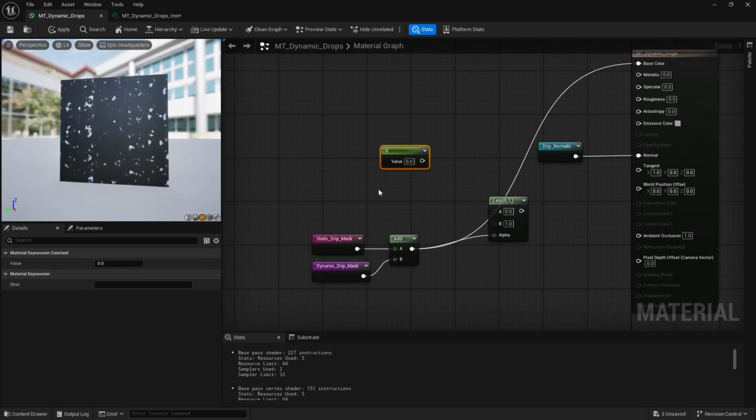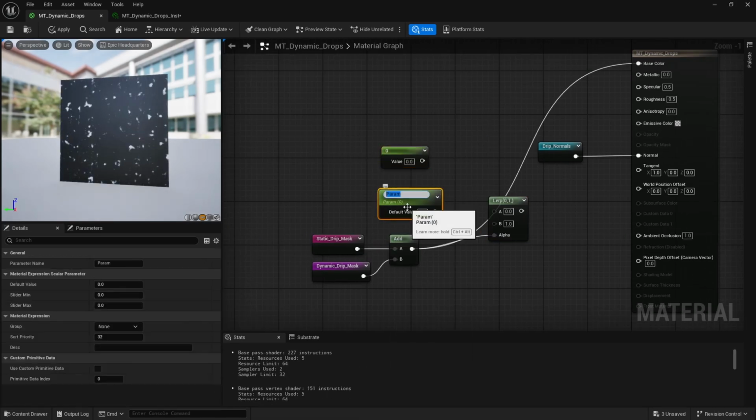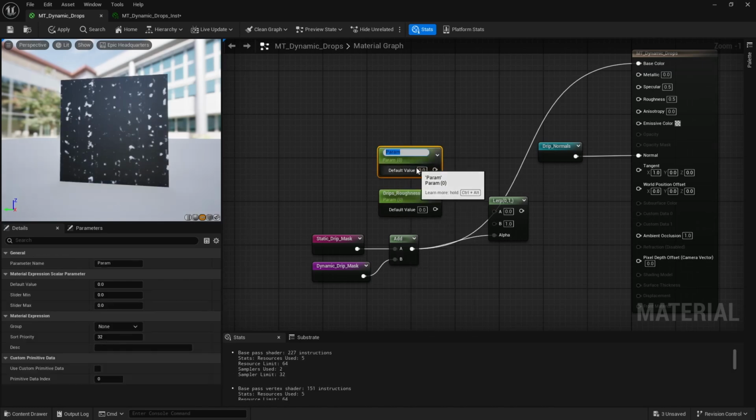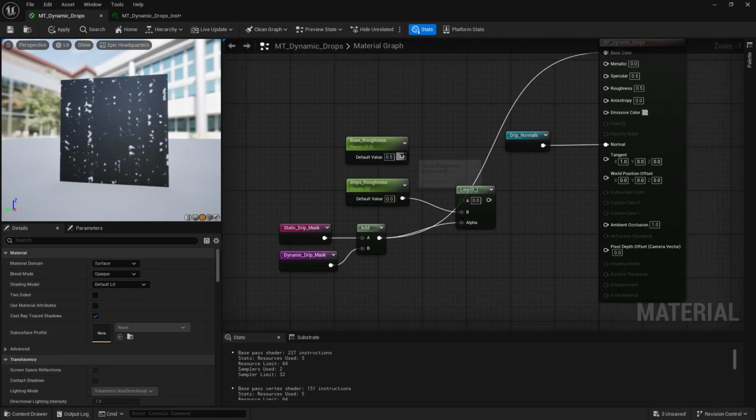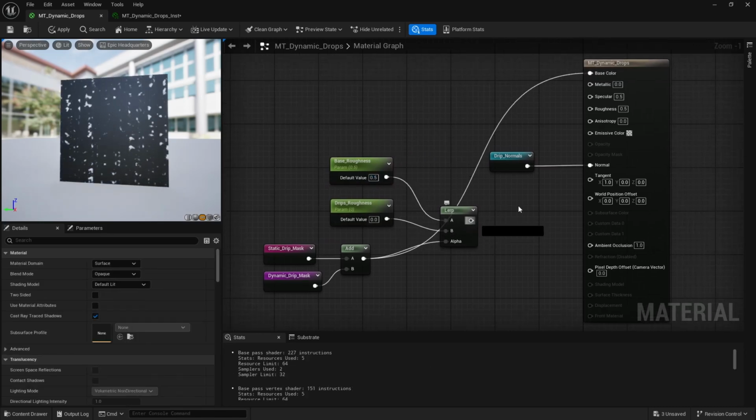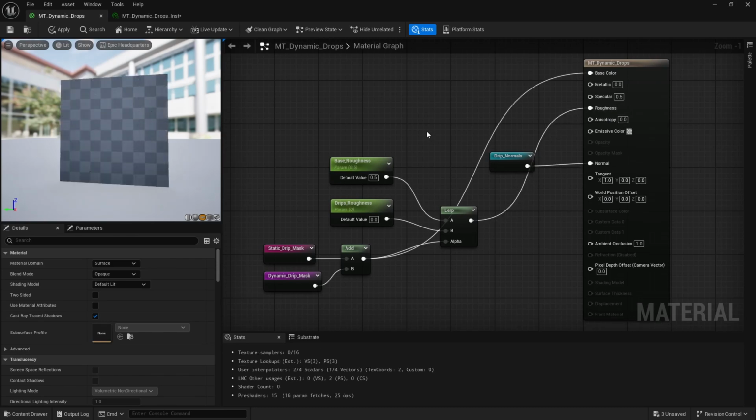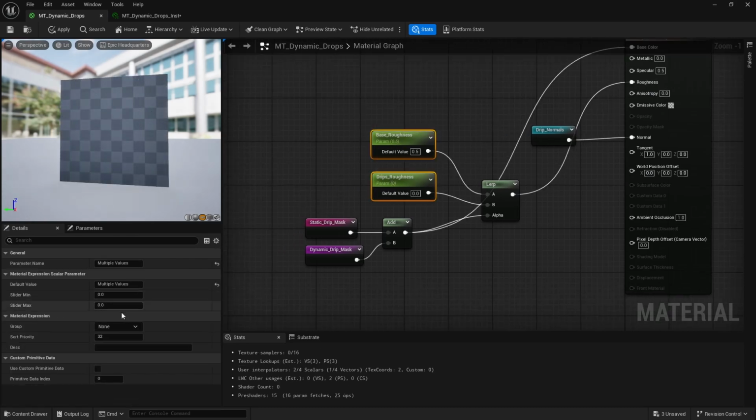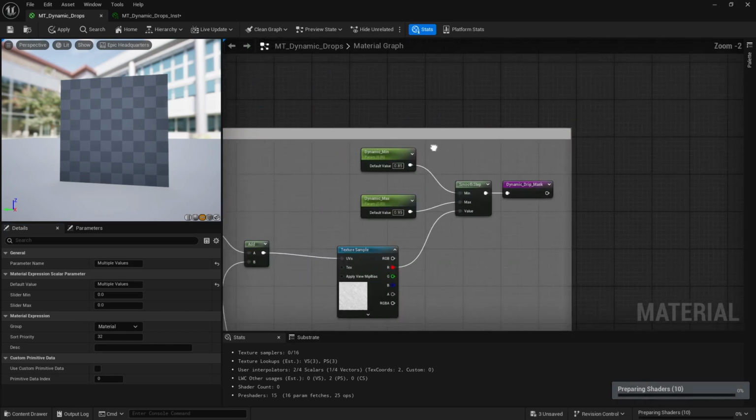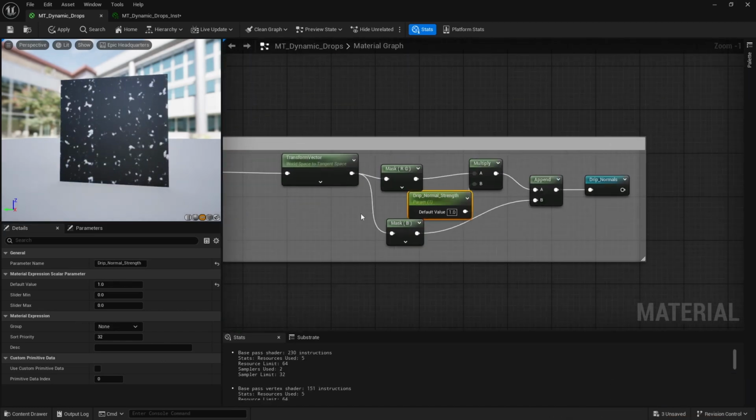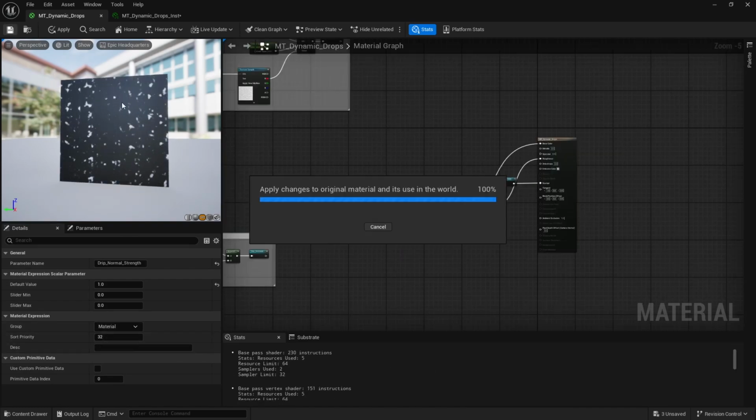So let's create 2 scalar parameters. We'll call this one drips roughness, and we can call the other one base roughness. Let's set the base roughness to something like 0.5. Drip roughness, we can keep it 0, and let's plug that in, and then plug that into our roughness slot. Let's add these to a material group. We can also add the normal map power to the material. Save that and take a look.